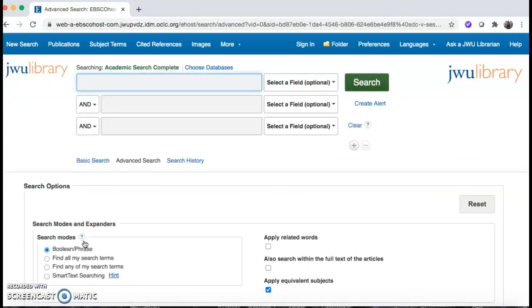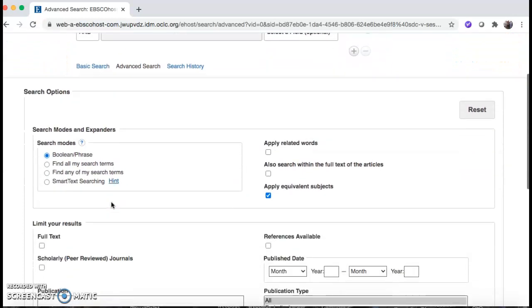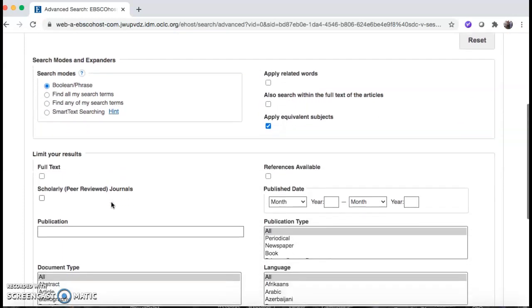And this is an EBSCO database, so once you've worked in this database, other EBSCO databases are going to be more familiar to you, such as Business Source Complete. So here at the top, this is where we would enter in our keywords. And I just want to point out some features that we can use to narrow our searches.